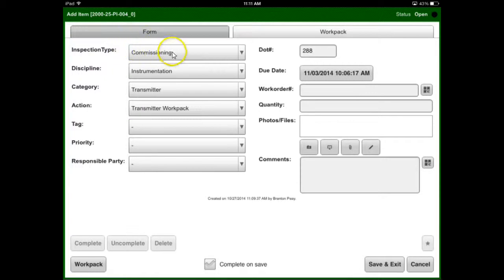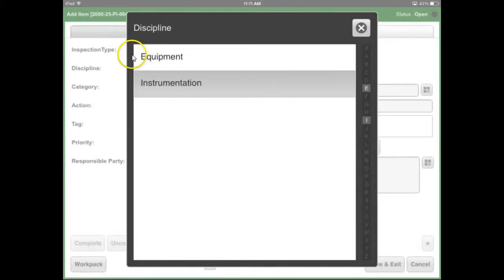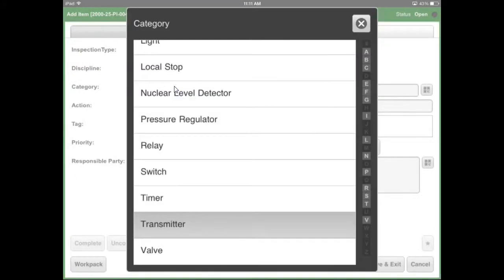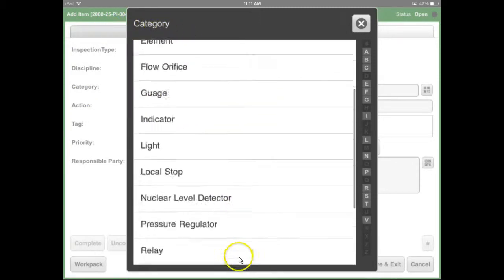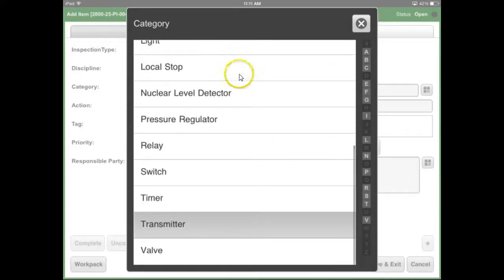Inspection type has to do with the type of work that is being done. Currently, I am working on a commissioning project. Other types can be listed as well. Discipline will narrow down what type of work is being done. I need instrumentation. Category will list more options based on the discipline chosen above. Since I selected instrumentation, my category list shows different instruments that I can work on.